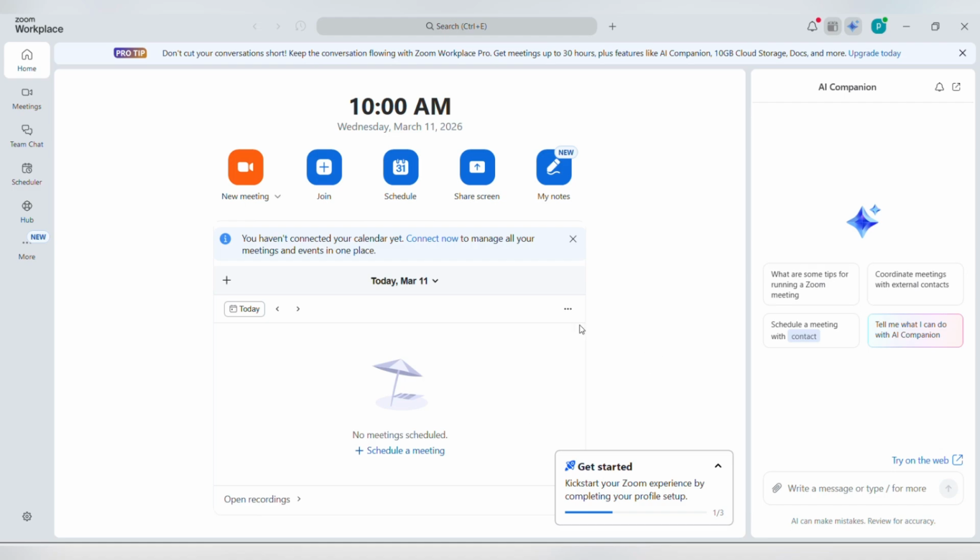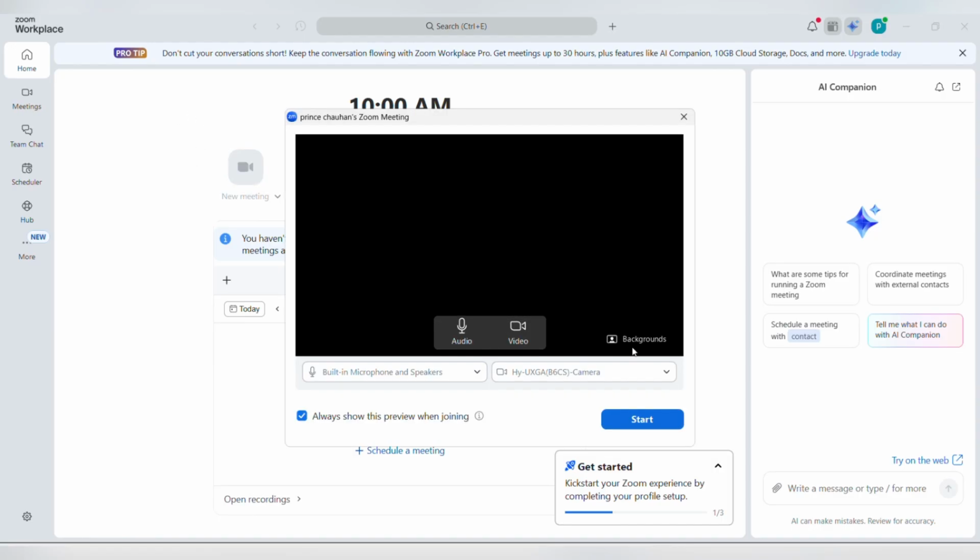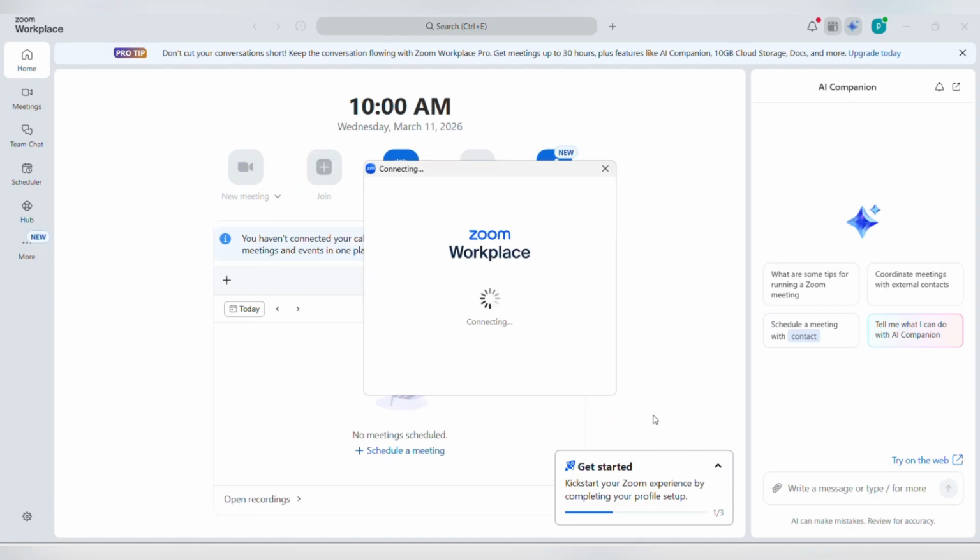In this video, I'll show you how to record a Zoom meeting on your laptop with both audio and video as a host. First, open Zoom on your laptop and start or join your meeting.